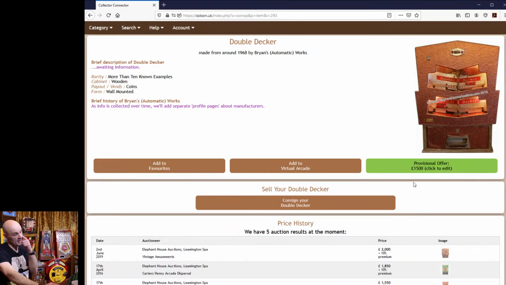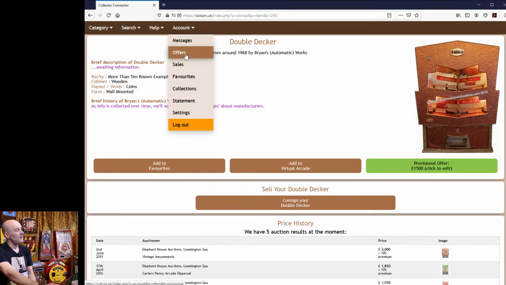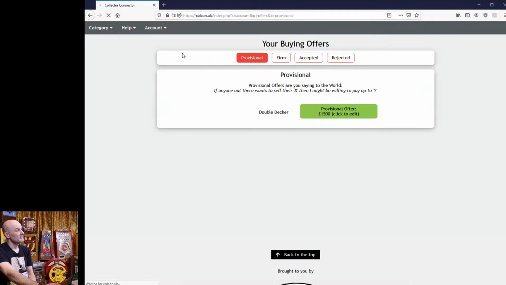And again, the button lights up with your offer there in your account. Under offers, that then appears on the provisional tab. Now, provisional offers is exactly what it says. It's a provisional offer. You're not committed to buy that machine. What it's doing is saying that there is someone out there in the market looking for a double decker, and they're willing to pay £1,500. And hopefully this will bring stuff onto the market if somebody wants to sell.